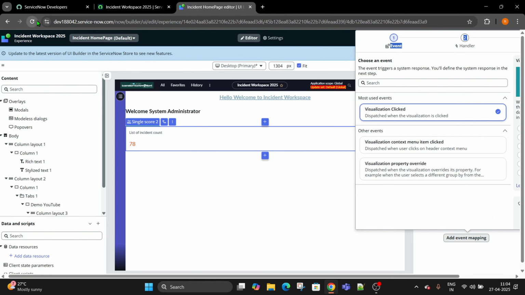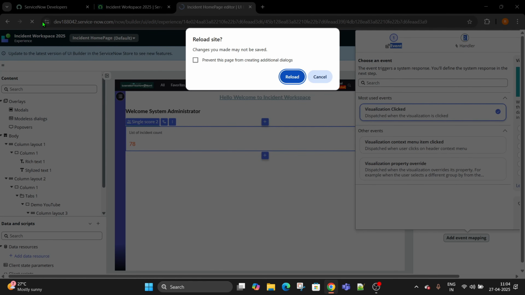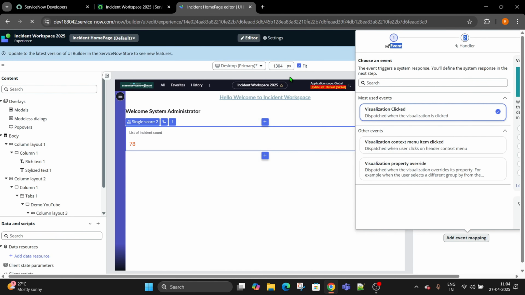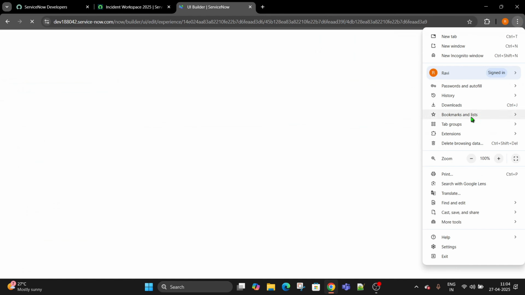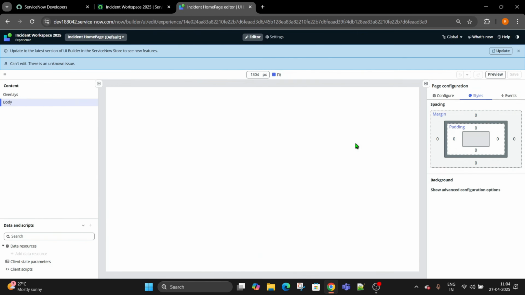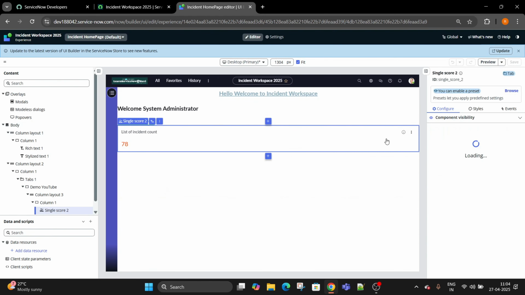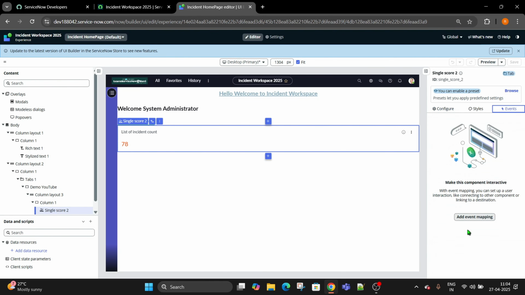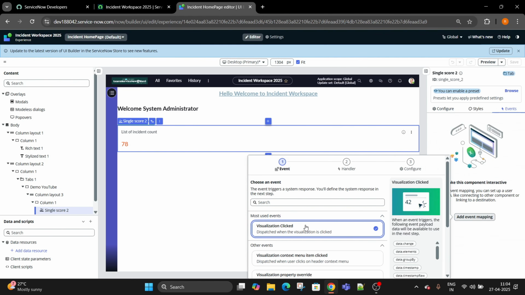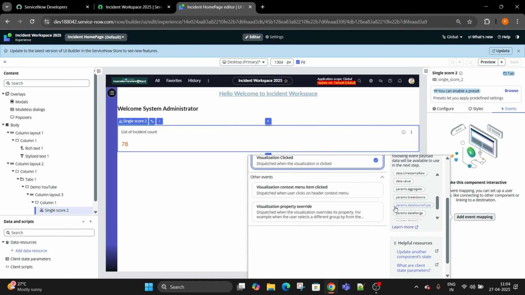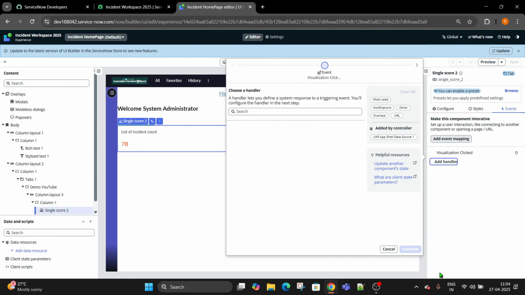Not showing up. Let me refresh the page. Let me make it a little smaller. Let's wait. Yeah. So now we have got 78. We have event, and now we click on event mapping. Now visualization clicked. Now once visualization is clicked, scroll down. We can click on continue.